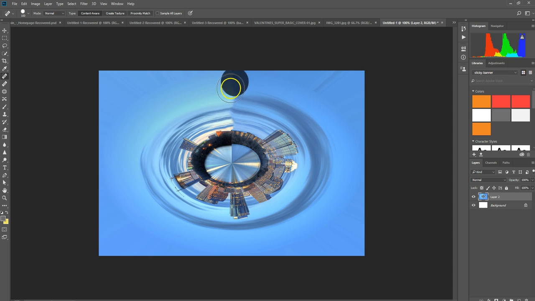And if you're not happy with the effect, you can just simply keep clicking until it finds a better selection, until you are happy. So I'm just going to ensure that that looks quite good. And then once you're happy with it, leave it as that. And there you go. We've created a mini planet using Photoshop in a matter of seconds.